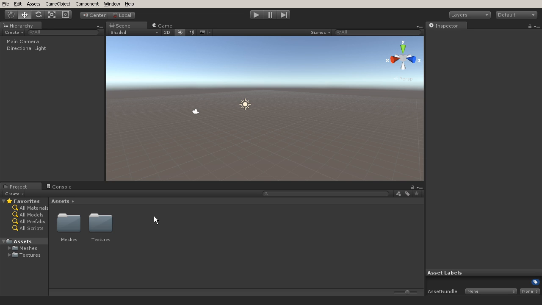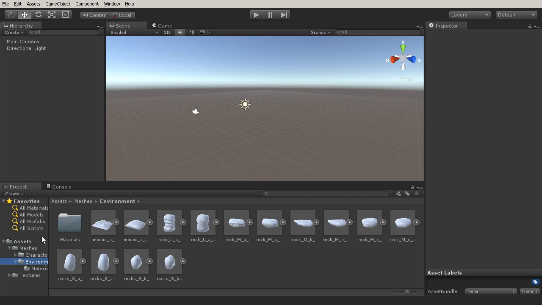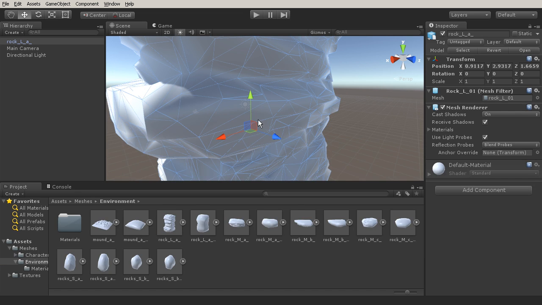A prefab is a stored collection containing one or more complete game objects with components that are attached, and there are properties that are set. So, what does that look like exactly? Well, let's use an example here. Let's go to our meshes folder, and we're going to go to environment, and inside of our environment folder we're going to take the rock_L and we're going to drop that into the scene.